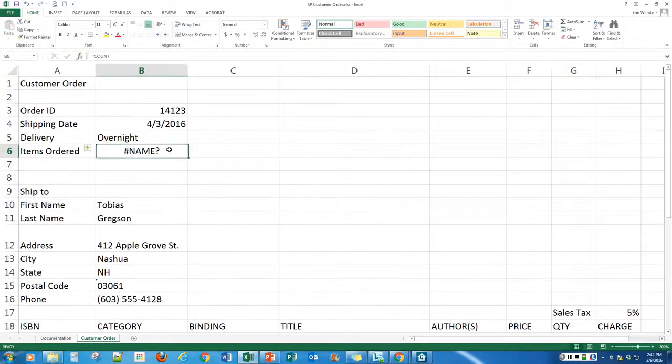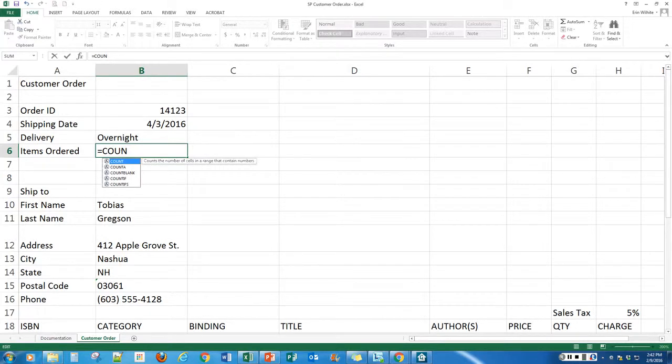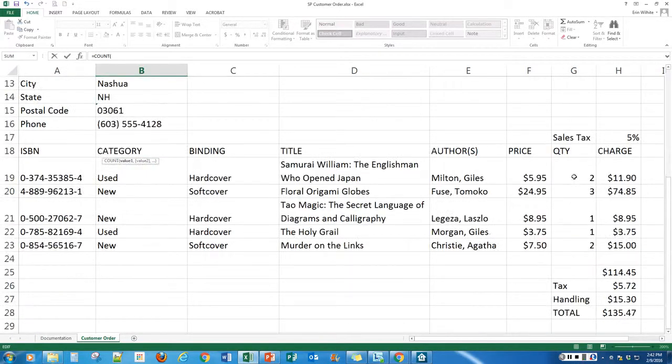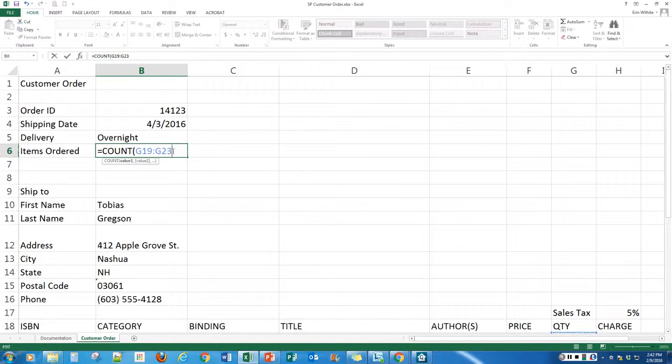It says type. It's not putting the first parenthesis in again. Is that something I'm missing? COUNT. What if I just did this and clicked it? Nope. Ah, that's it. So when I selected it, it put that parenthesis in for me. Now I can come down here and drag this, and then come back up here and add the parentheses and hit enter. You see what I did there? Okay. Oh, so 5 items were ordered by Tobias Gregson.